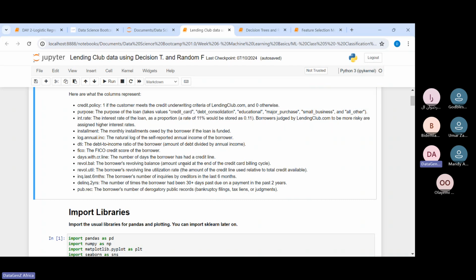Maybe there are some existing loans that the person had borrowed and has not finished paying. The borrower's revolving line utilization rate, the amount of the credit line used relative to the total credit available. The borrower's number of inquiries by creditors in the last 6 months. The number of times the borrower had been 30 days past due. So all of this, right? Like this one is a very, very great indicator. If the person has been 30 days past due on payments in the past 2 years, that's a big red alert. All right. And the borrower's number of derogatory public records, like tax liens, judgments, and bankruptcy filings.